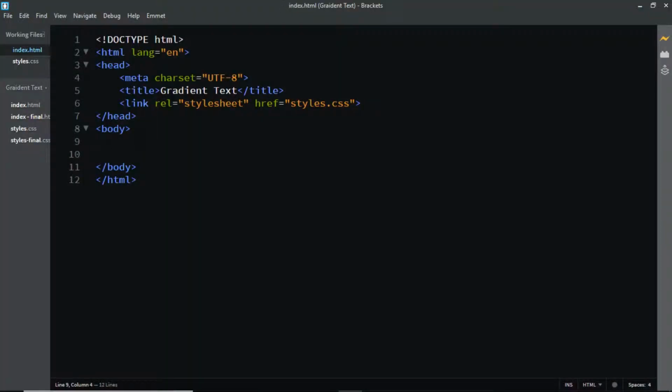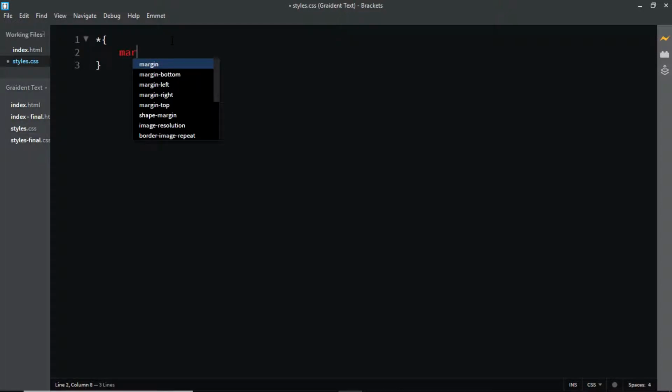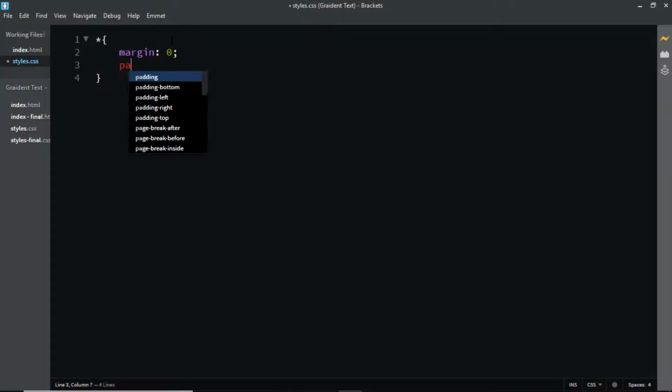Here in my HTML file, I'll add a div with the class of text and I'll just add in my name. And that's all we need for the HTML. Now let's go to our CSS file and add some styles. First, let's add in a basic reset. I'll set the margin to 0 and the padding to 0.